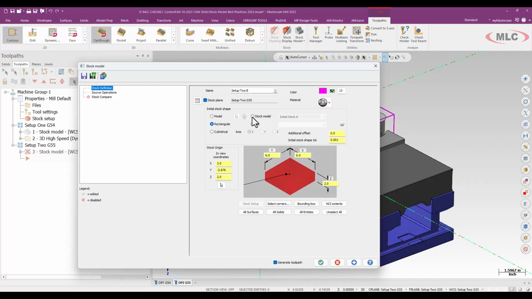So I'll go ahead and turn on that. I'll use initial stock A. This is B. Again, another reason why those letters help me with sequence. So that's my initial starting shape.